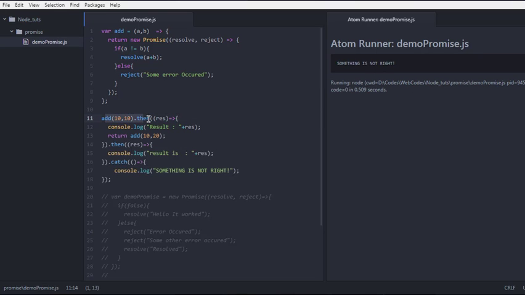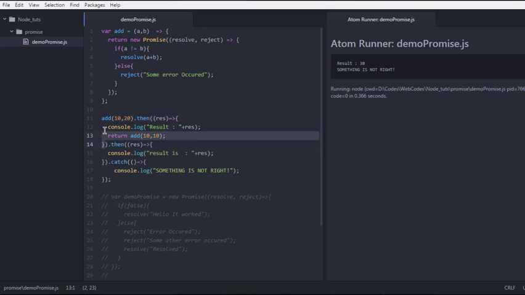Now in the first case we have got an error. So instead of going into the second block, it comes here, catches the error, and prints something is not right on the screen. And if I try to induce an error in the second call, it's going to work for that too. The first call is going to execute as expected, because there is no error in this call, right? But when it comes here, it sees an error. That's why it comes here instead of going there. So this is how we handle the errors in promises.